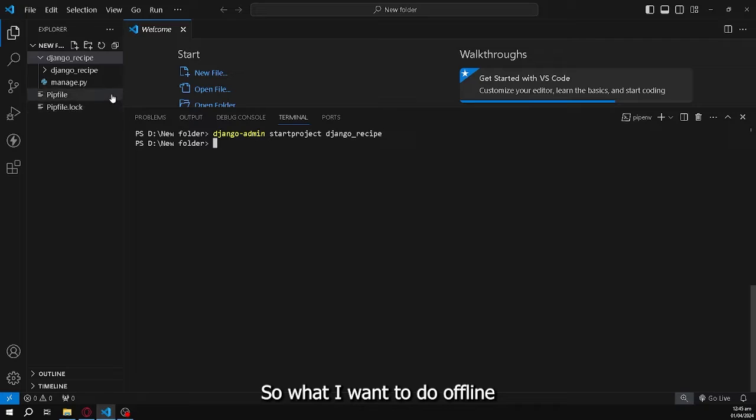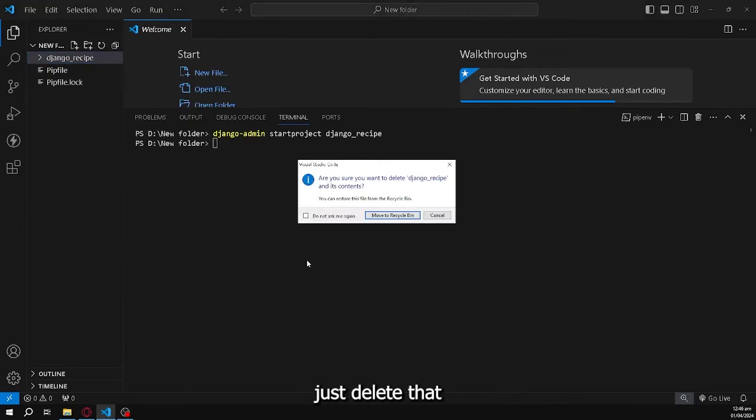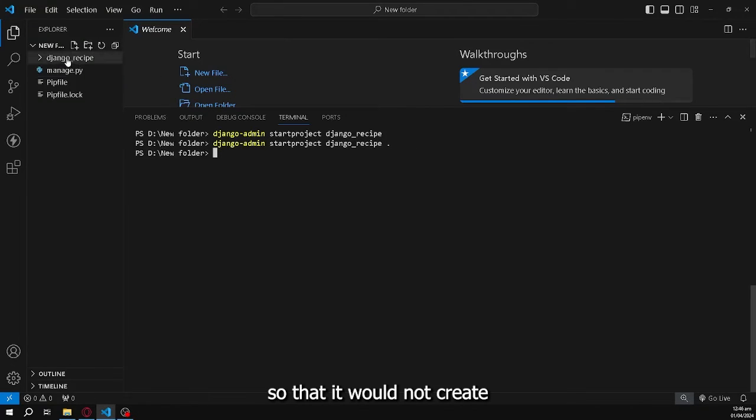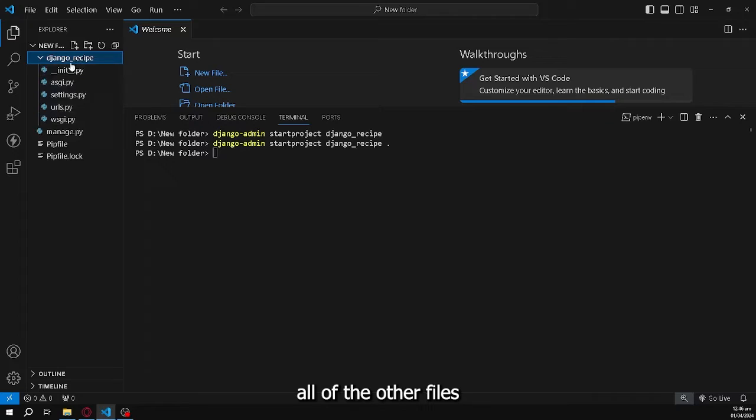What I want to do oftentimes is remove this other folder. So for example, let's just delete the project that we created. What we're going to do is django-admin startproject djangorecipe, or the name of our project, and just add a dot at the end so that it would not create another folder, and it would only create all of the other files inside of the main folder right here.